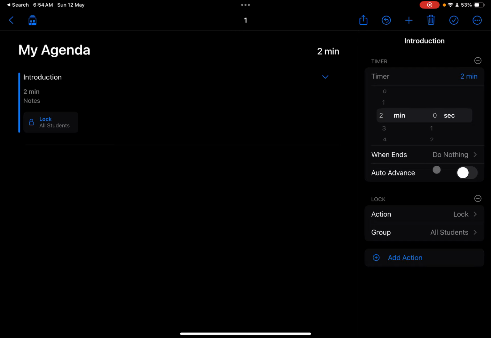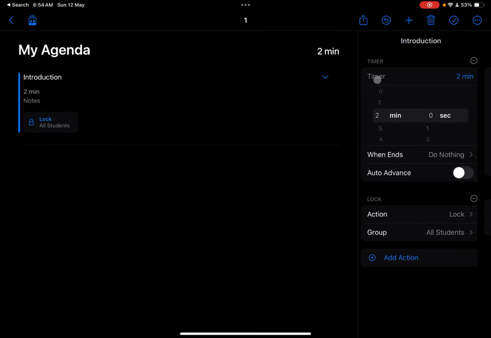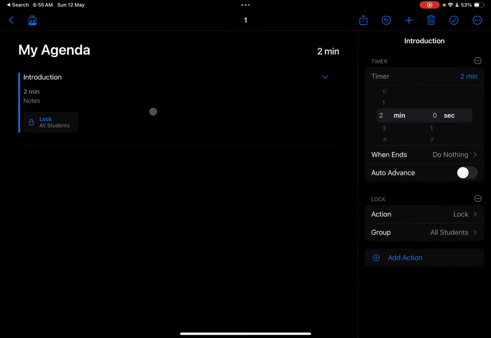As you can notice, you can create the groups, you can lock all the students or just a group of them, you can terminate it, and you can add more actions. So in this case, my purpose as a teacher is to share something important to them. So that's why I'm going to, in 2 minutes, lock it.